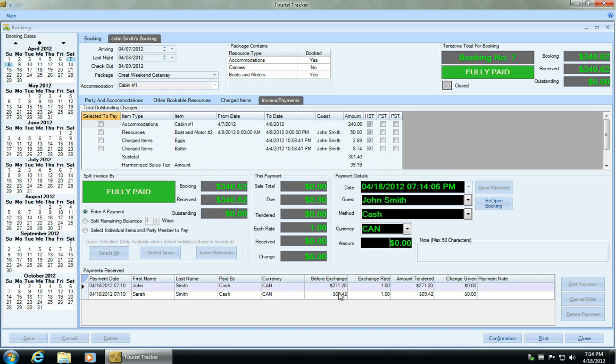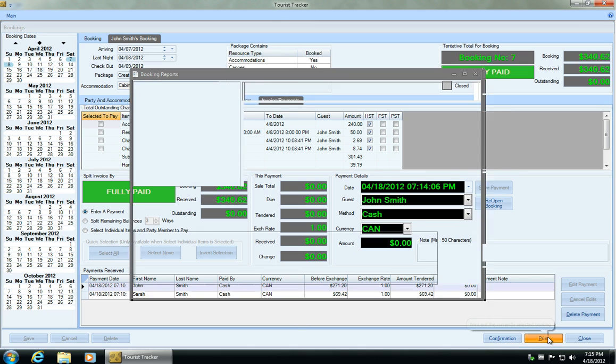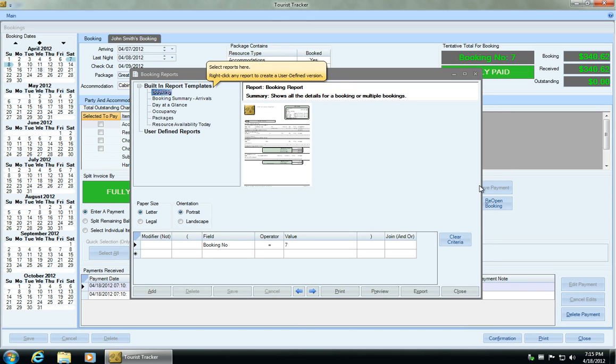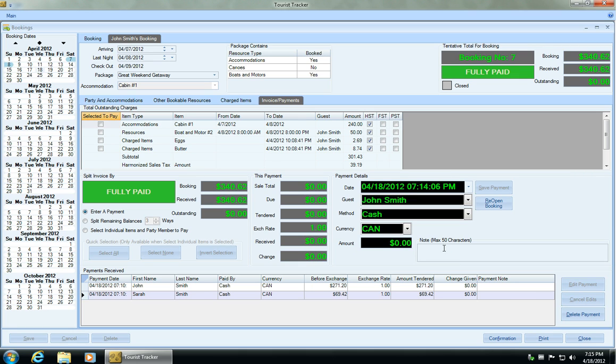Any mistakes that are made, you are able to highlight the line in the grid and delete that payment, and then correct your payment there. And at the end, we can go ahead and print. And if you wanted to look at your invoice, you'd be able to print it here. We'll go into more detail into the reports in a later video, but that gives you an idea. We've gone into detail on all the tabs of the booking screen, and we'll take a look at the reports in upcoming videos.